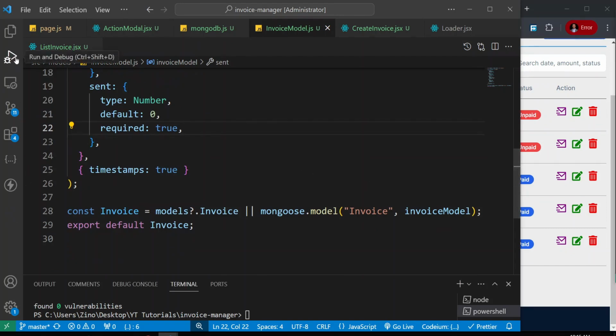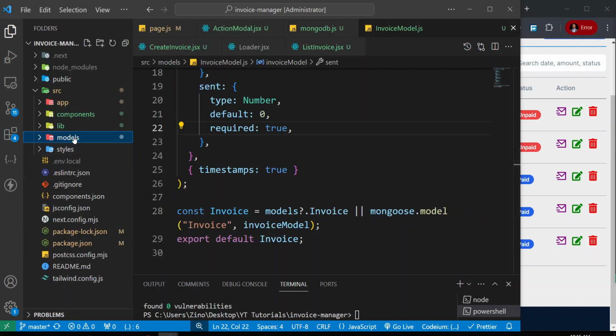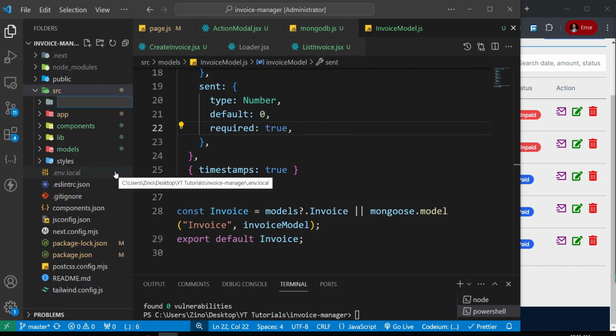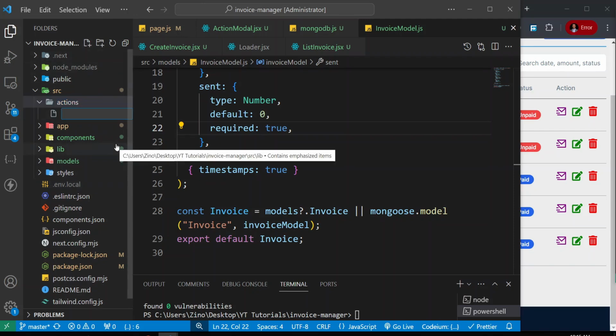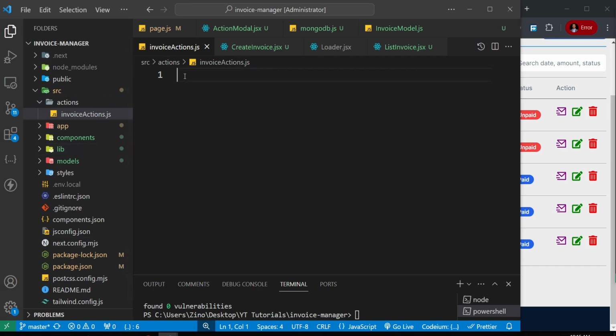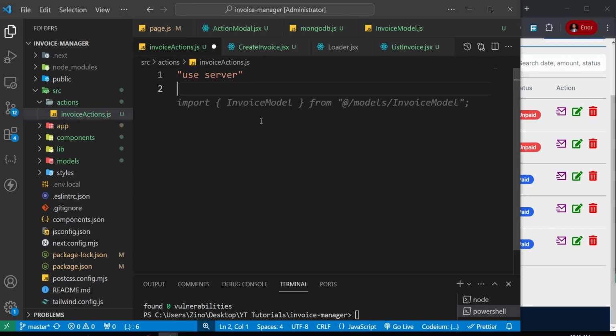Now let's go ahead and create the action to create an invoice, and that's going to be inside of our source folder. We're going to create a new folder which we'll call actions, plural, because there could be more than one. And inside here we're going to say invoice action .js. Now in this invoice action, when you want to create an action, because this is going to be run on the server, the first thing you want to do is say use server at the top. If you don't say this use server, you're just going to have all manner of errors.